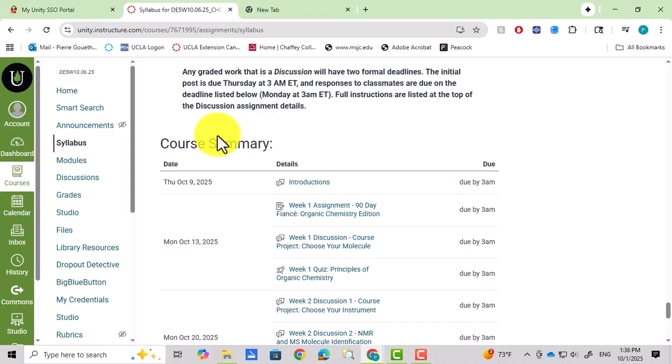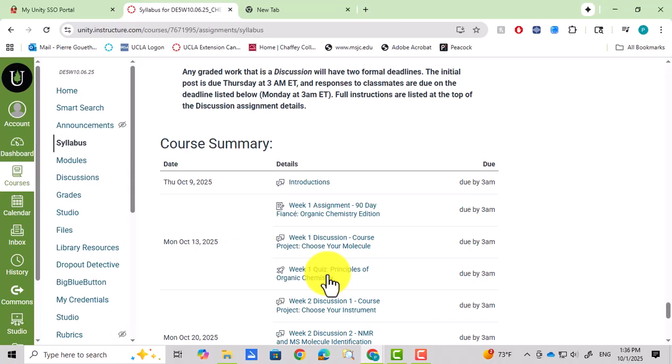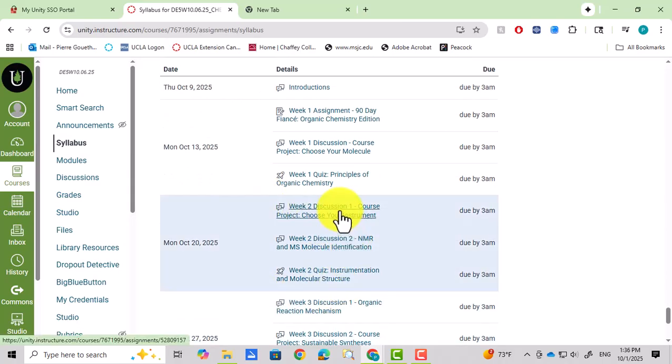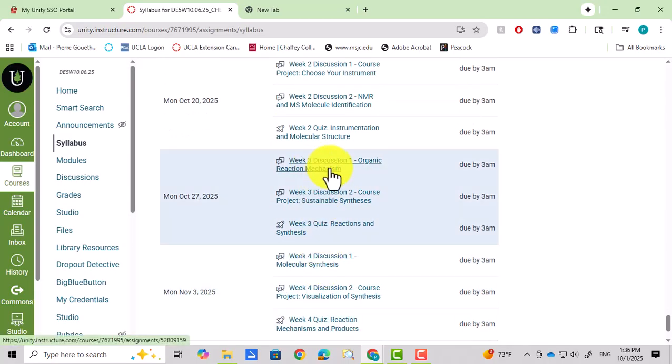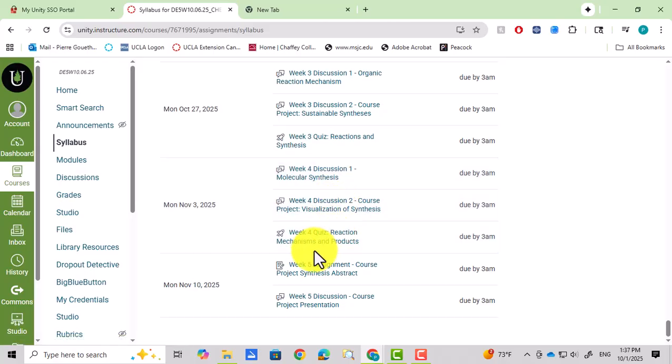And then we have here the course summaries. First week, Thursday, you have to have done your introduction. And then week 1, we have an assignment here, the first discussion and a quiz. We're going to have 4 quizzes. Week 2, discussion 1, discussion 2, and then we have a quiz. Week 3, discussion 1 and 2, and then a quiz. Week 4, discussion 1, discussion 2, a quiz. Week 5, course project synthesis, abstract, and course presentation. Okay, so that's what we have.